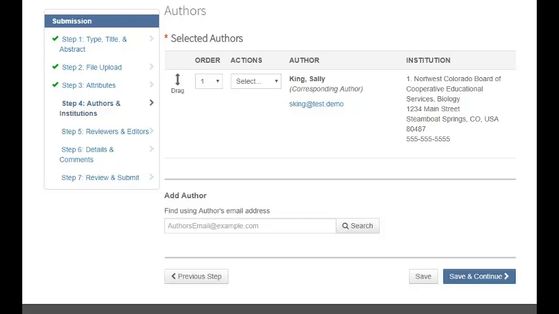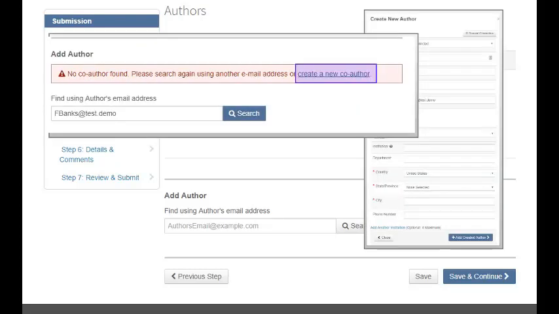If the email address is found, the author name and institution information will display, and you may confirm that this is the correct author. If the author's email address is not found, you'll be given an option to create a new author. Enter the author's name, institution, and contact information.